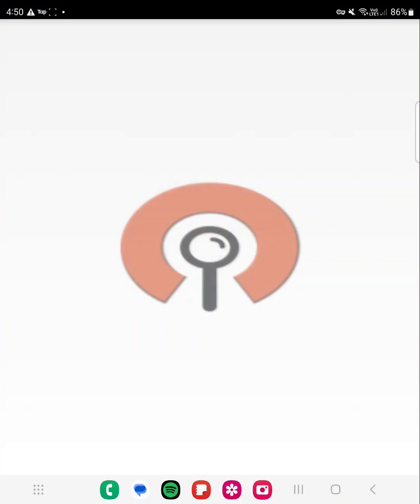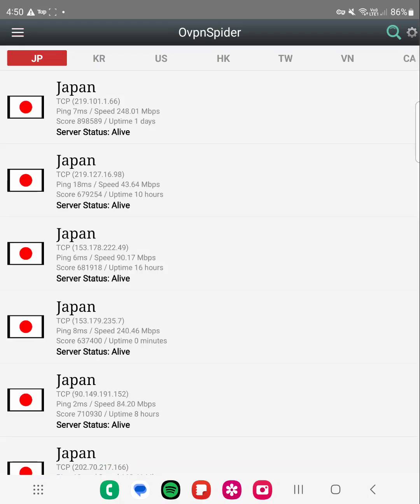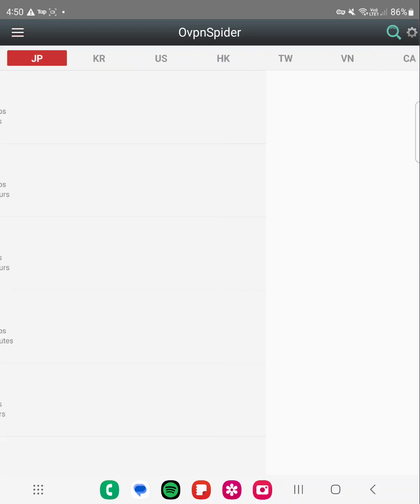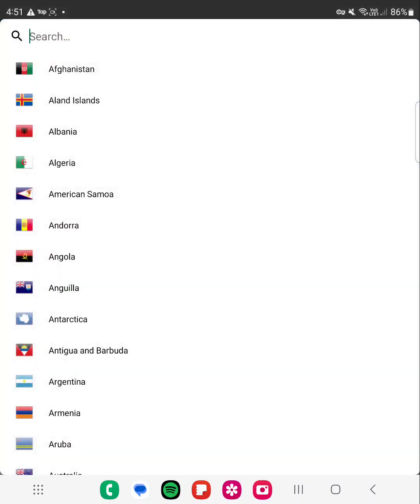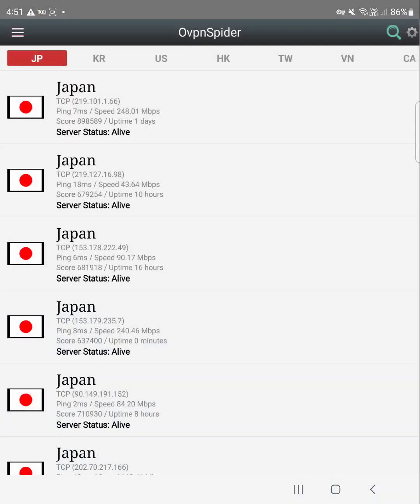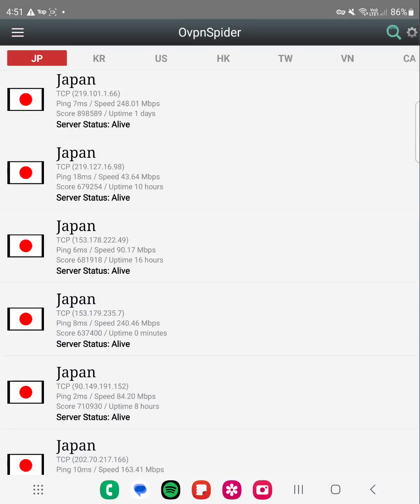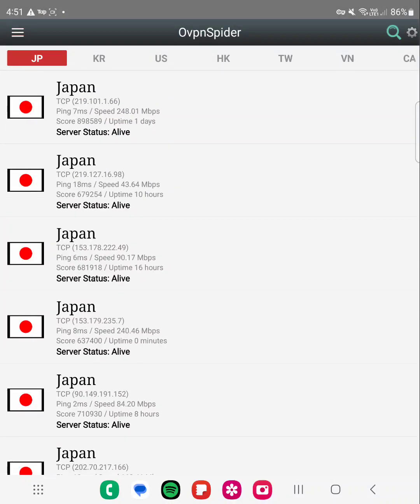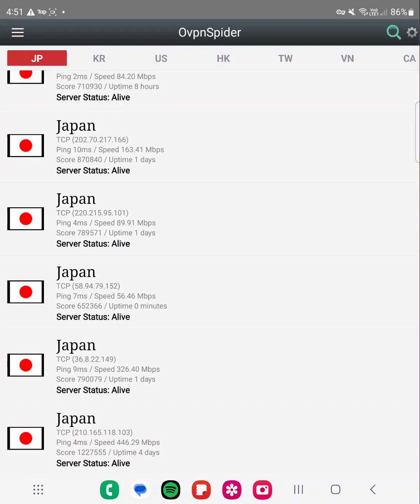But I recommend you guys to download VPN Spider because most YouTubers and most Jujutsu Kaisen Phantom Parade players who are not in Japan use this VPN. As you guys can see, there's US, Taiwan and stuff. Now you guys can just search Japan here. As you guys can see, type Japan, and then you have to find a server status that is alive. As you guys can see, most of them are alive.